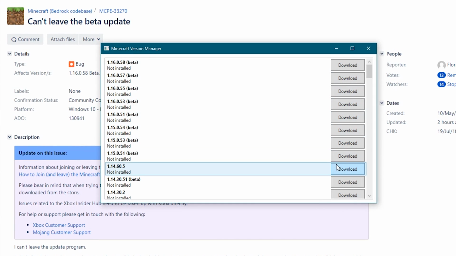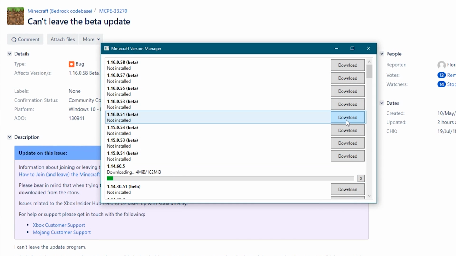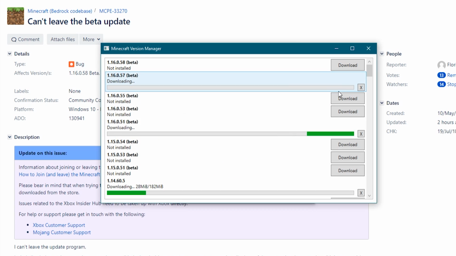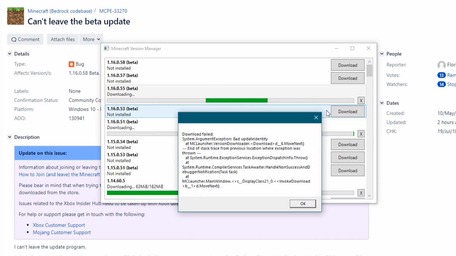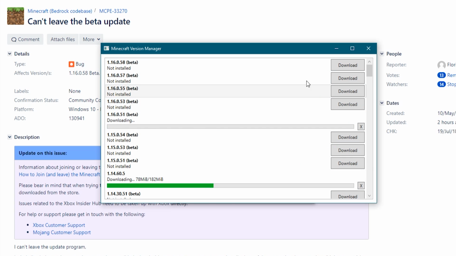So if you've tried everything but you're at your wit's end and you can't download any of the other versions and you don't know what to do, and you've tried enrolling in the beta and it's still not working for you, there is another way to get these versions onto your system, which I'll show you now.